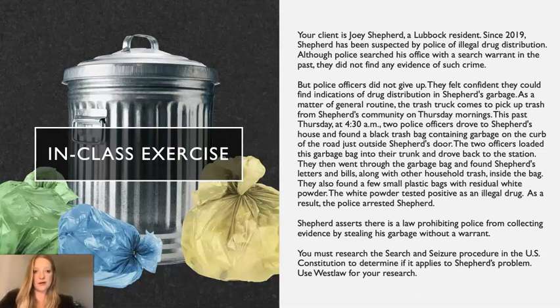The two officers loaded this garbage bag into their trunk and drove back to the station. They then went through the garbage bag and found Shepard's letters and bills, along with other household trash inside the bag. They also found a few small plastic bags with residual white powder, which later tested positive as an illegal drug, and as a result, the police arrested Shepard.